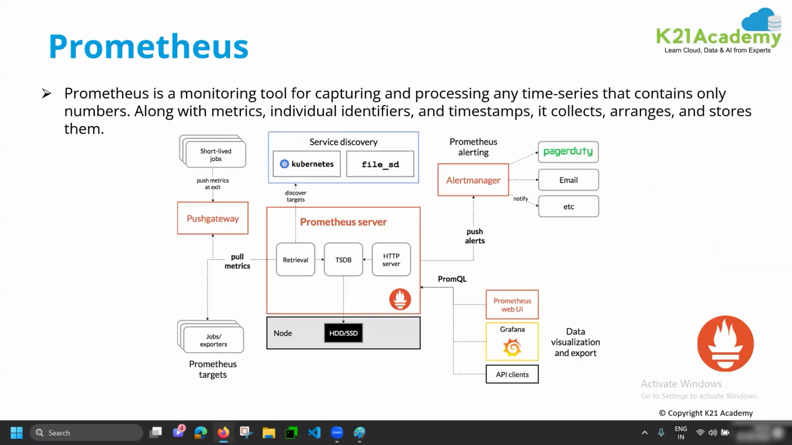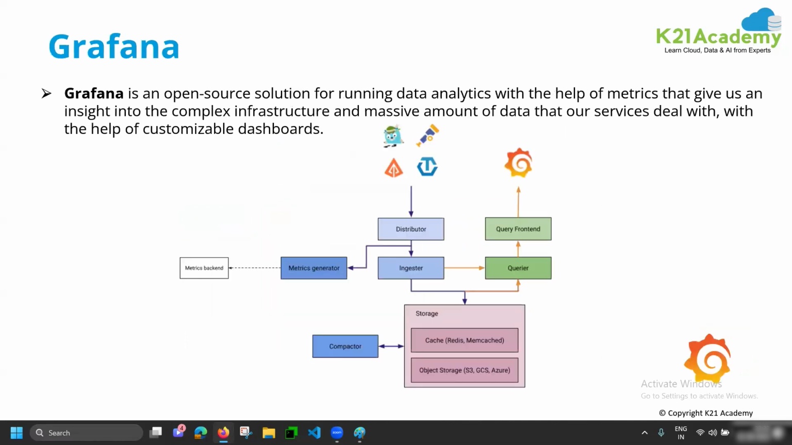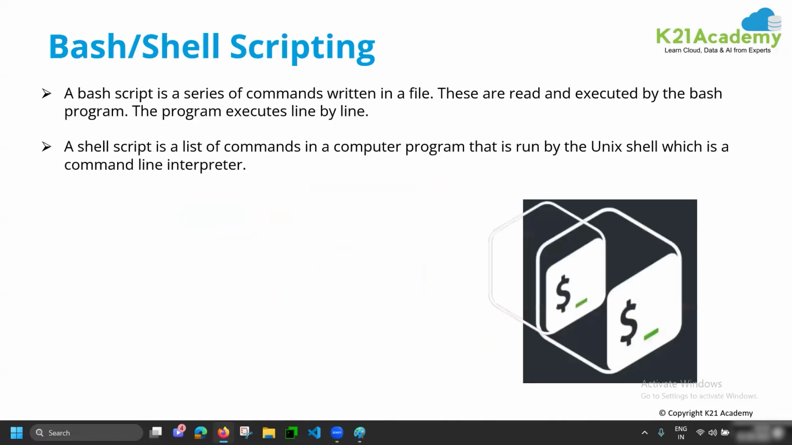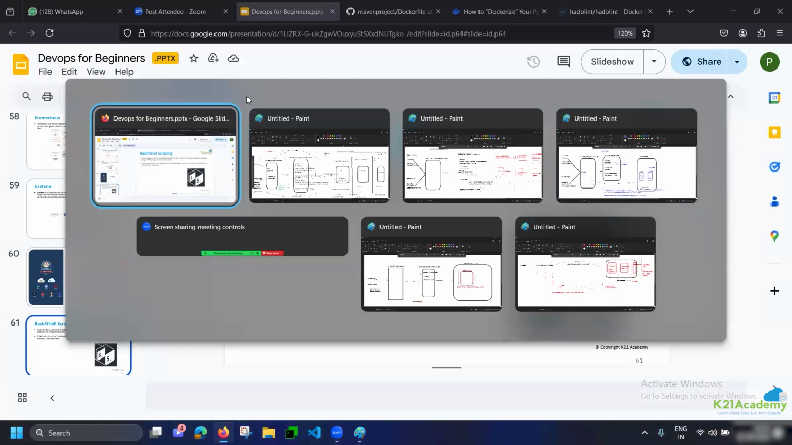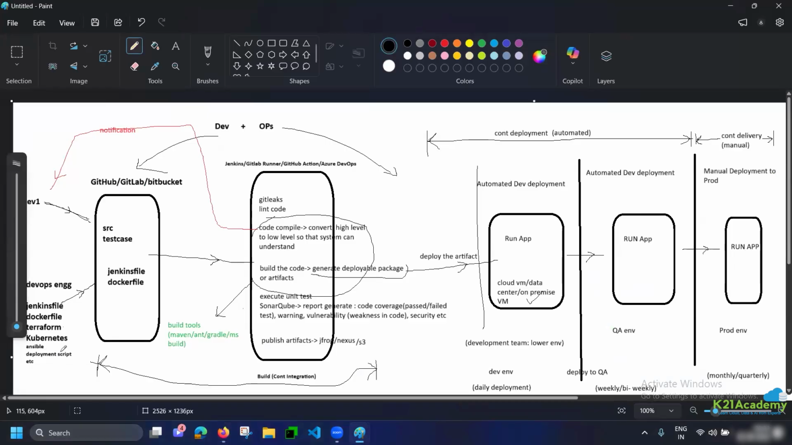We have to ensure that the environment and the applications are up and running, and if there's any error, we have to detect it at a very early stage. Prometheus and Grafana are the tools we would be using. For scripting, Linux, we'll start with Linux first, because as a DevOps engineer this is a must. Even in this picture, I said you have to write some deployment script, so you need to ensure that you at least know Bash.